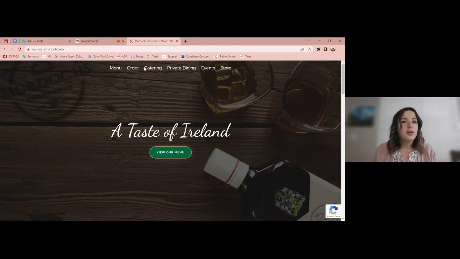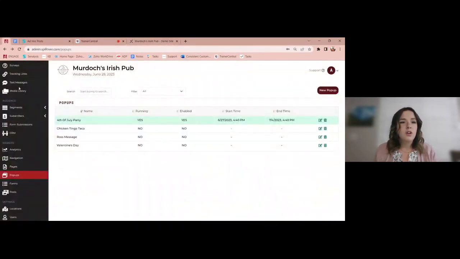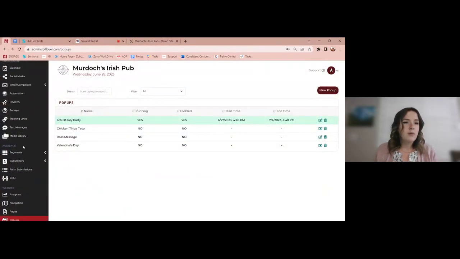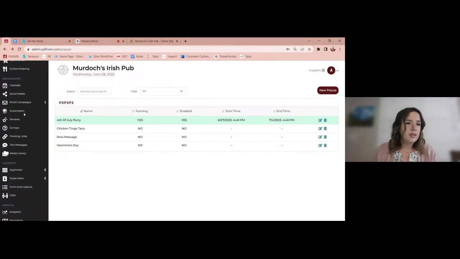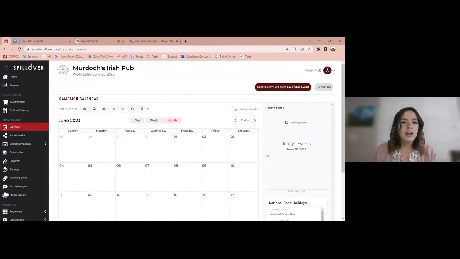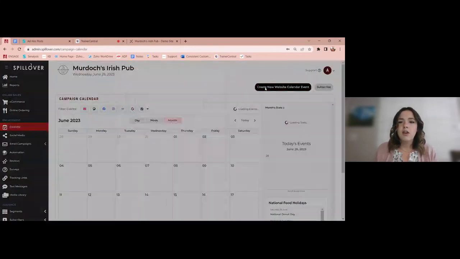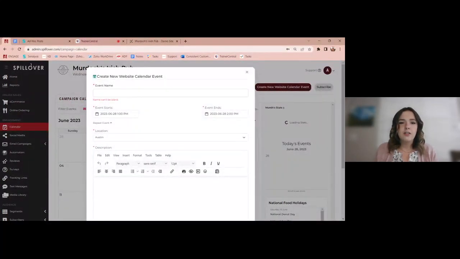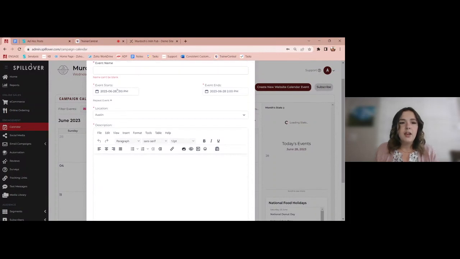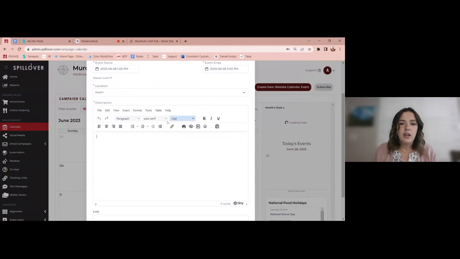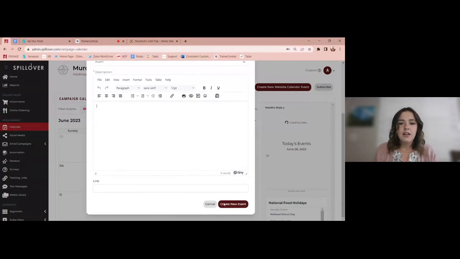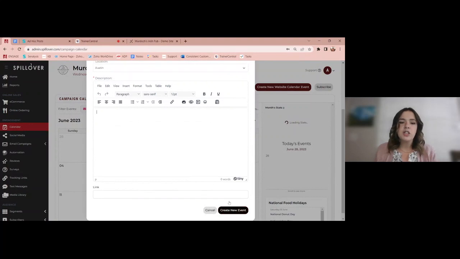So how we'll be doing that is if you go over on your Engage to the calendar button here under engagement, we'll click there and you'll just hit create new website calendar event. Then you can name it whatever you would like. Choose when the event starts and ends, as well as put in a photo or some text, and then hit create new event, and just make sure you click that button.